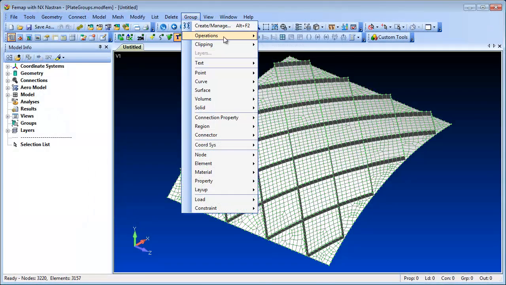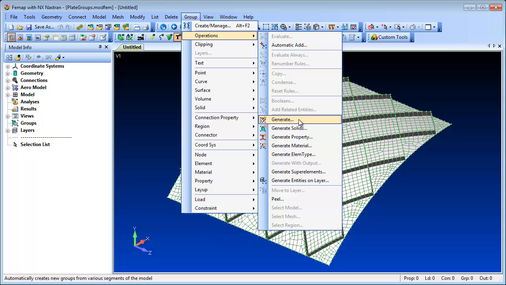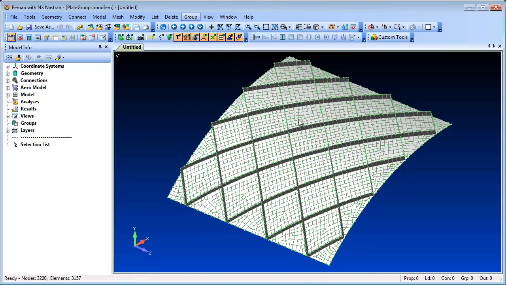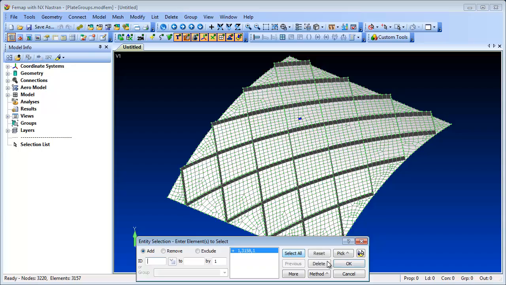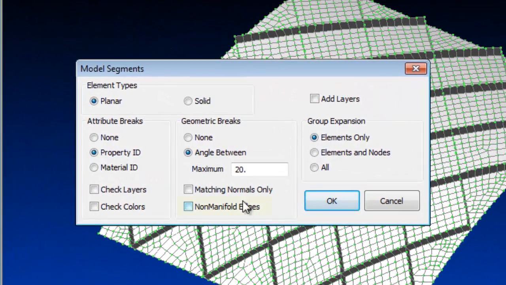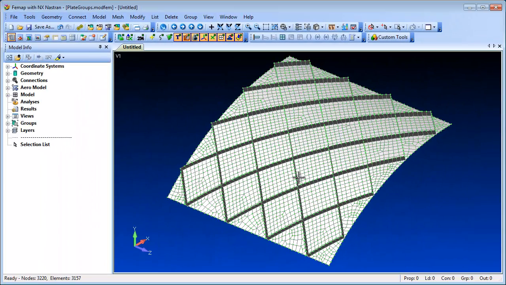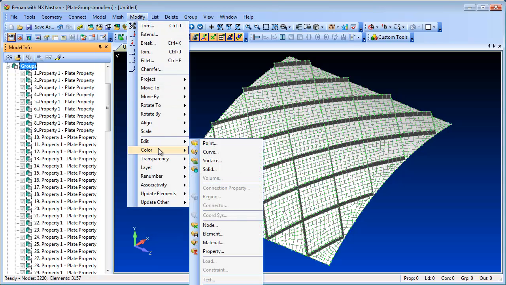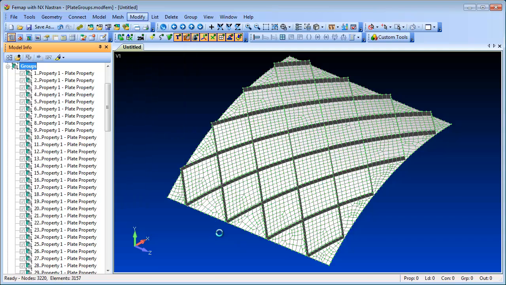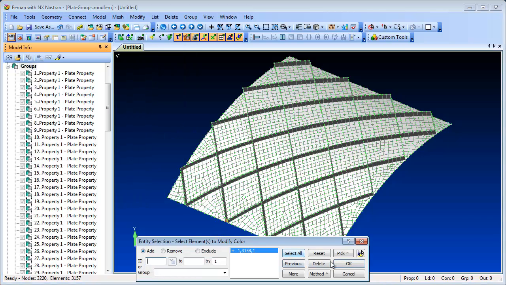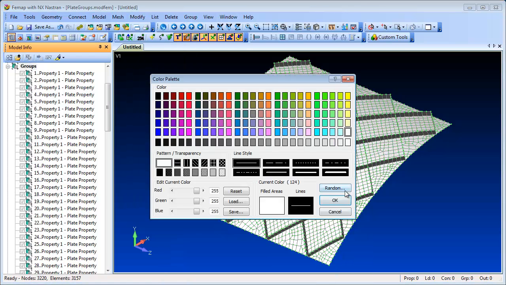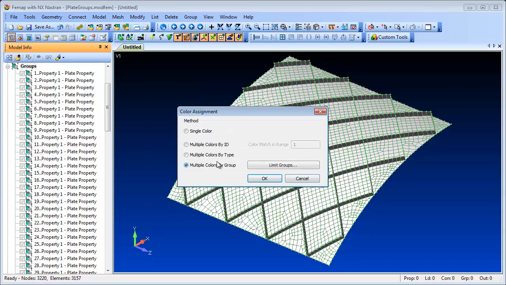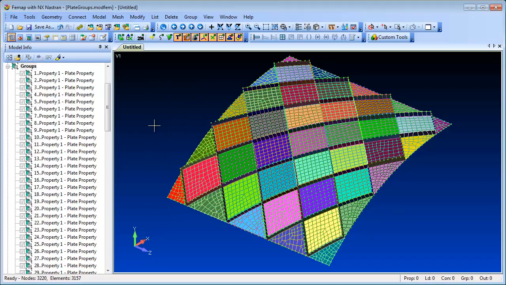In the Group Operations Generate command, there is a non-manifold edges option that will create groups of elements and nodes based on group boundaries, defined by non-manifold edges. So for geometry like this model that contains many T-junctions, the model can be broken up into separate groups for each panel and rib in one single command. In fact, in this example, 105 groups are created automatically, and to show the groups visually, we can color the groups with individual random colors.